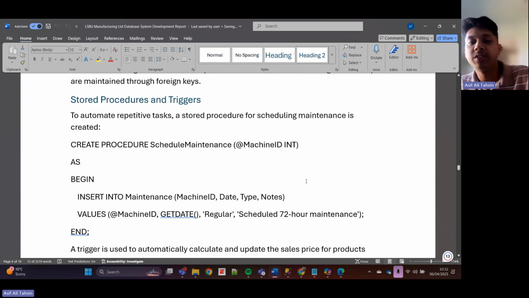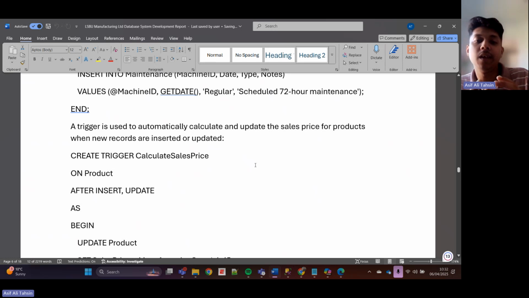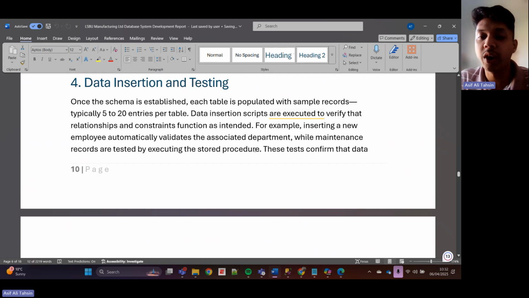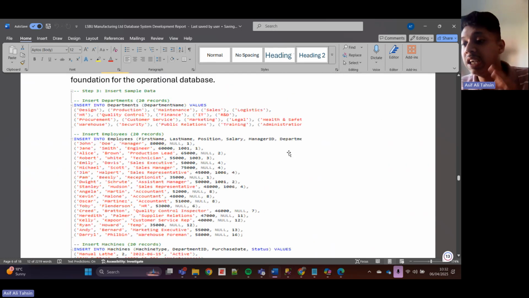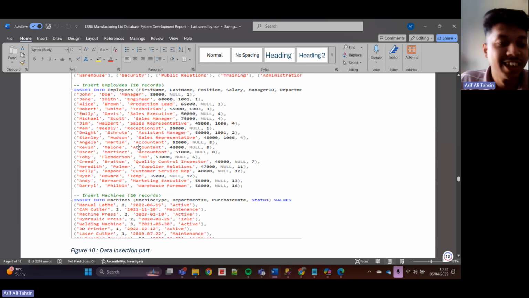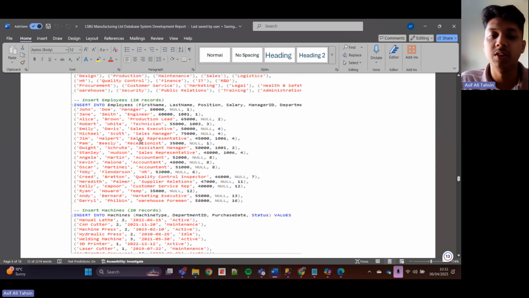After this, the stored procedures and the triggers, I have just handwritten. I have given the handwritten code because I have to provide that structure, so it will be recorded over here. Then there is data insertion and testing, where I have put 20 records in each table, and you can see the first two tables and one half. For the departments it's very long, so I managed a small snippet.